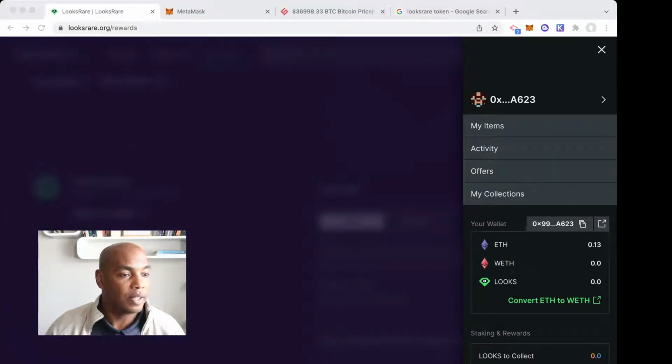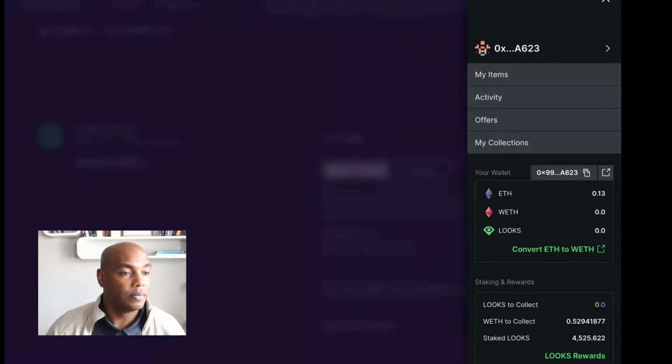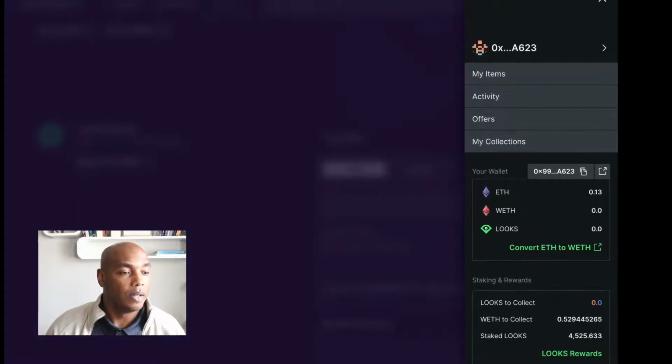I think it's the website. All right, there you go. In my wallet, I've got zero looks. Convert ETH to WETH. Looks rewards, WETH to collect. All right, there you go. I just earned some more WETH. So now, let's go ahead and collect.